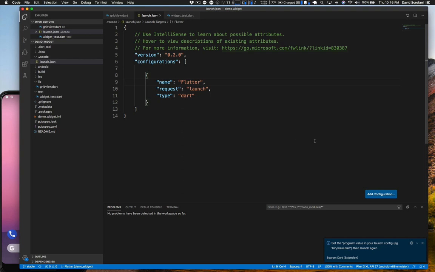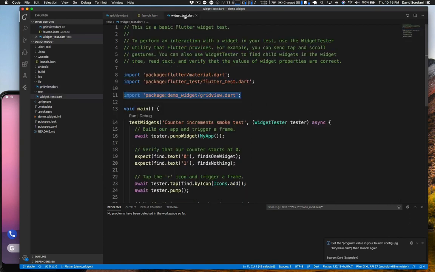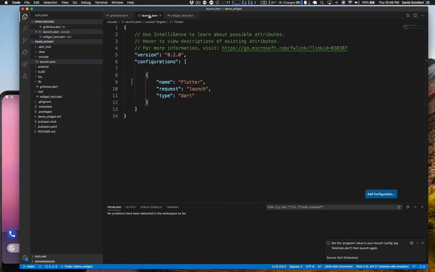No, sorry, I misspoke. I've got the gridview.dart file open, of course. I've got the widget_test.dart file open, and this is the one that I edited. Okay, so I'm good there. And then now I've got the launch.json file open, and it opened automatically for me. But if it doesn't, you can find it right here in the .vscode folder. It's right there. And this little error is implying that I need to add something.